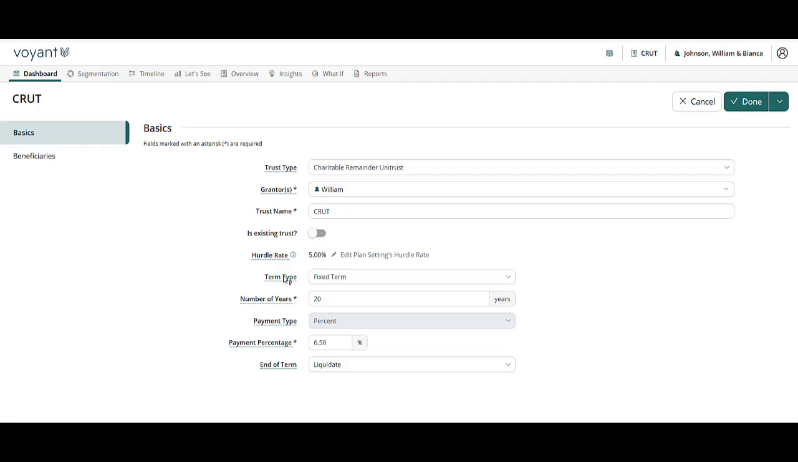Now, under term type, this is going to be where you can do a fixed term or a lifetime term on this trust. I'm going to do a fixed term in this example. I want the trust to term out in 20 years. And under the payment percentage, I'm going to adjust this to 4.5%. That is going to be the percentage that is paid out to the non-charitable beneficiary, and it's going to be based on the amount in the trust at the end of the year. That's going to be liquid assets.